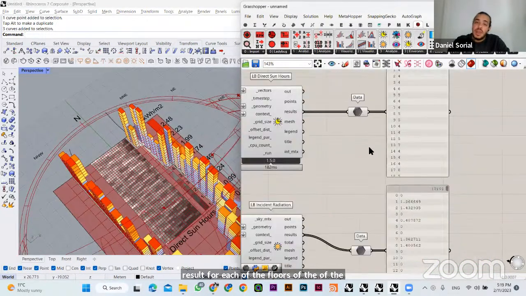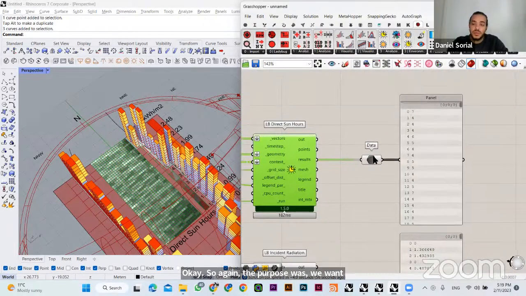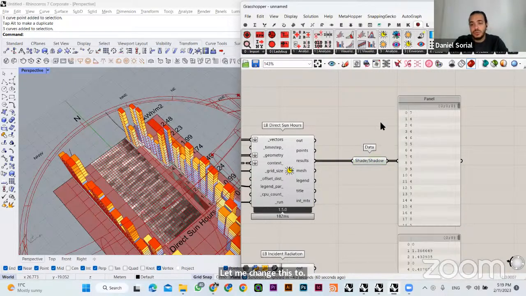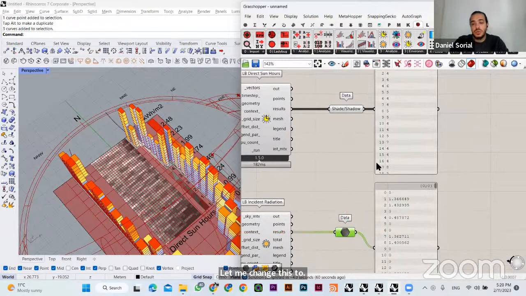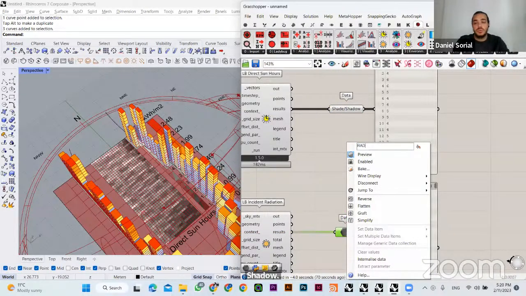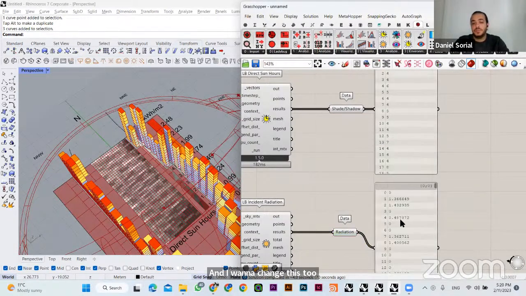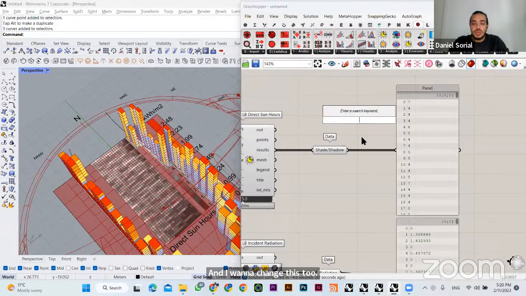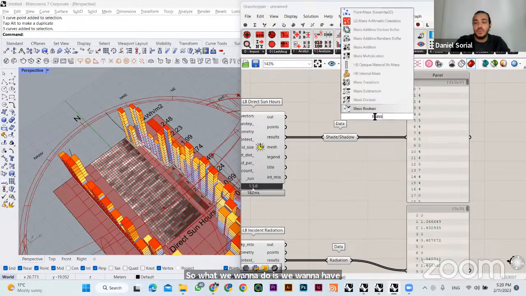Okay. So again, the purpose was we want to, let me change this to shade shadow. And I'm going to change this to radiation. So what we want to do is we want to have, I'm going to do a mass addition.